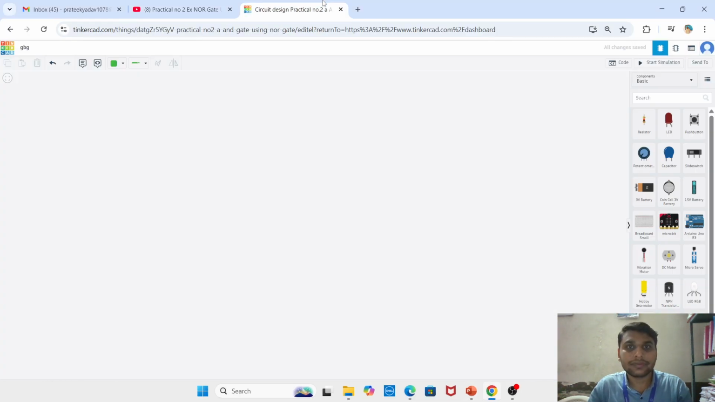So this is the Tinkercad dashboard. Whenever you perform a practical, rename it. Now I am performing practical number 1, NOT gate. Rename it as practical number 1, NOT gate.